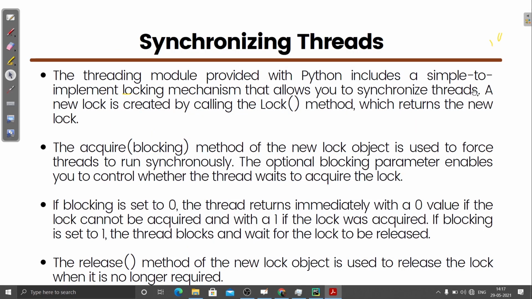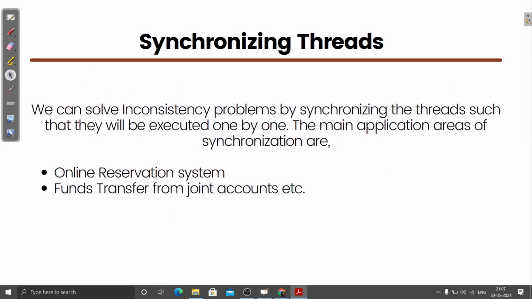Okay, so next we are going to see about this concept, that is synchronizing threads. Now we are going to see one very important concept related to multi-threading in Python: synchronization of threads. Let's see why it is necessary, why we should study this. It essentially means waiting for a specific thread to finish running before any other can go.